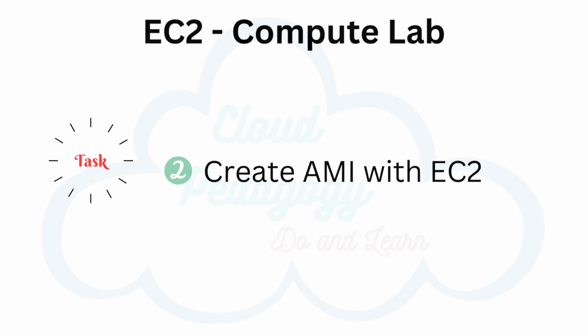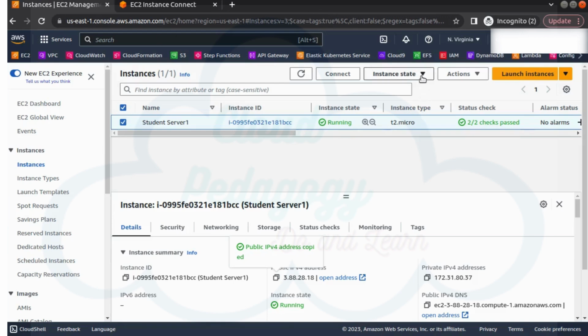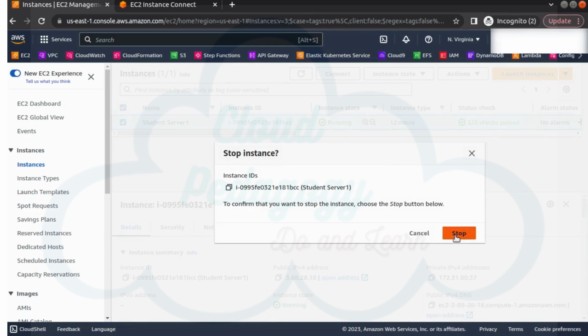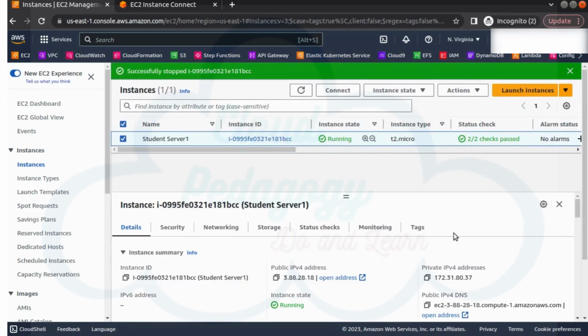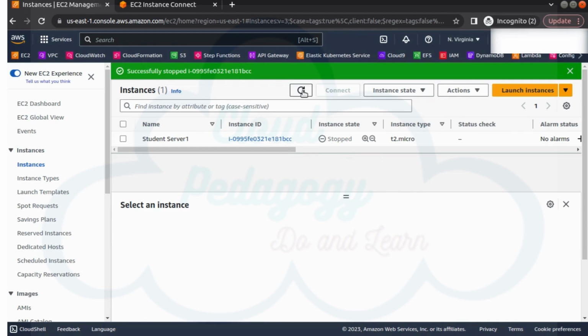Now I want to create an image for this application so that I can create a new instance easily without having multiple configurations. So let's go ahead and do that. As you can see, my Student Server 1 application is running fine. Now I'm going to stop the instance to create an image. My instance is successfully stopped. As you can see, my instance state is going to the stopping stage. After a while, it goes to the stopped stage. It means the instance is completely stopped and your application is no longer going to work.